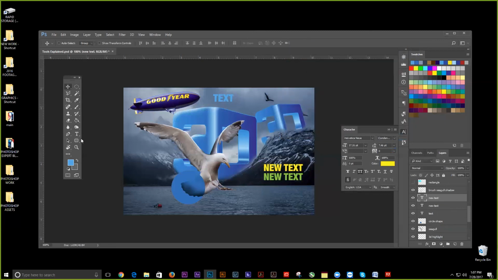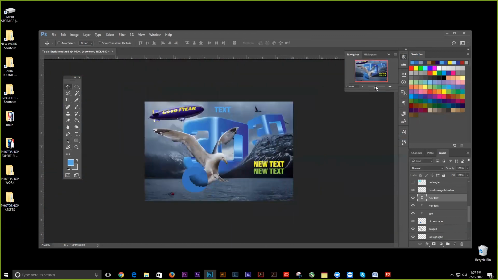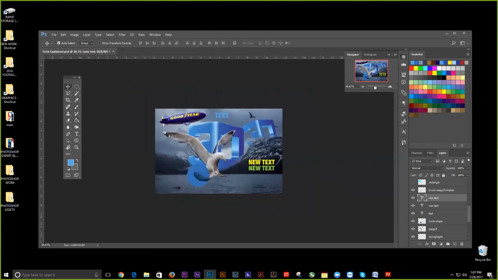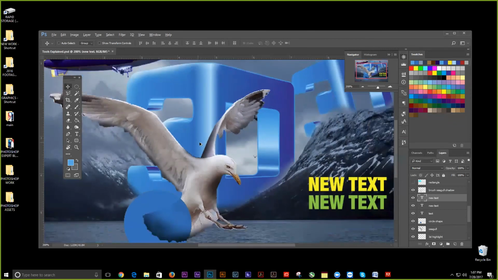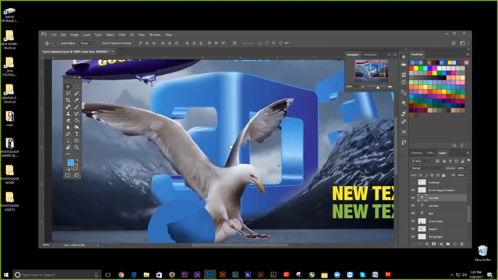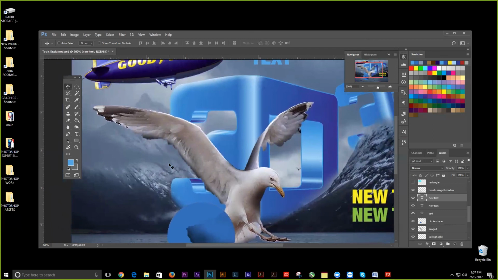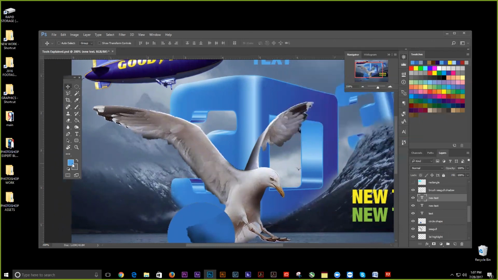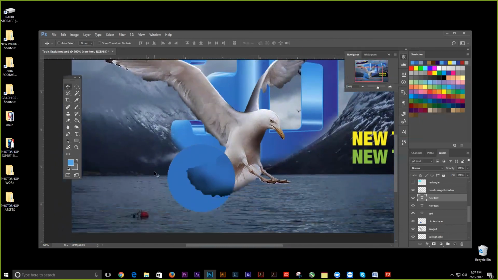Moving along. Don't really use none of these shapes. This one I use sometimes. The zoom tool, we don't need that because we have the navigation tool in our keyboard shortcuts, which is Control plus minus and your space bar. Hold on space bar. Okay. Foreground color. I only really use that. And that's about it, guys.